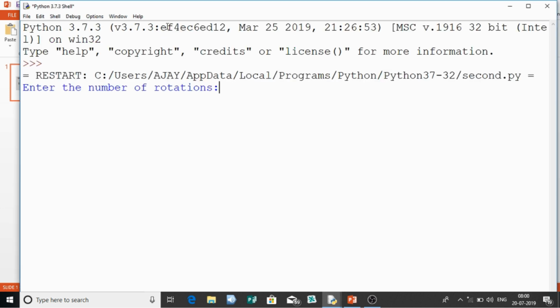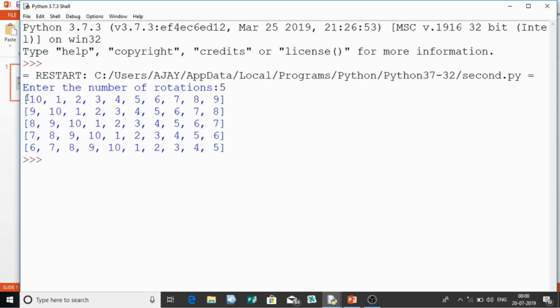Okay, so if I give 5, you can see this is the first rotation, the number 10 got shifted over here, and 1, 2, 3, every number got shifted towards the right, and the last number became first. Then in the second rotation, 9 became first element, and then 10, and all these numbers got shifted towards the right. And again 8 got shifted towards the first position, and all these elements got shifted towards the right. So these are the 5 rotations that we have got.